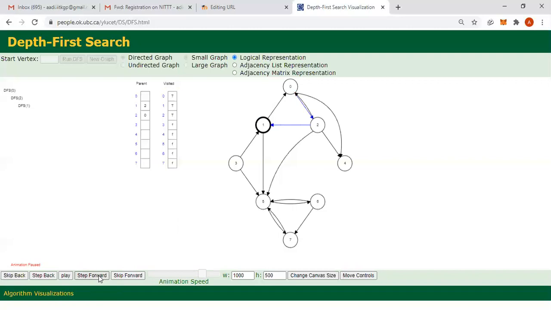Now see the adjacencies of 1. 1 has 0 and 5 as the adjacencies. If we select 0, 0 is already visited, therefore you cannot. Then the next possibility is 5. Select 5 and change this 5 to true.